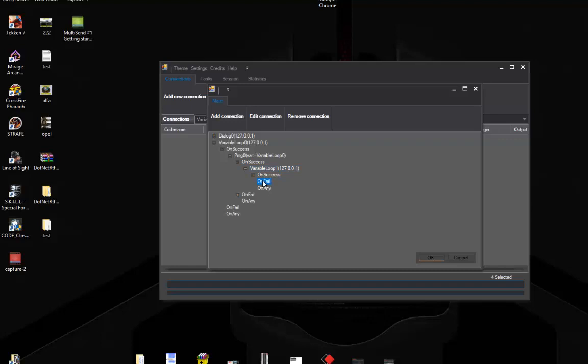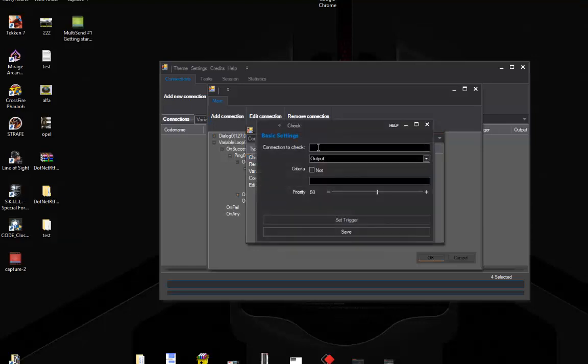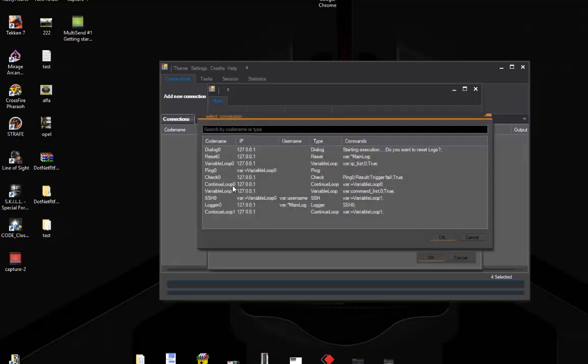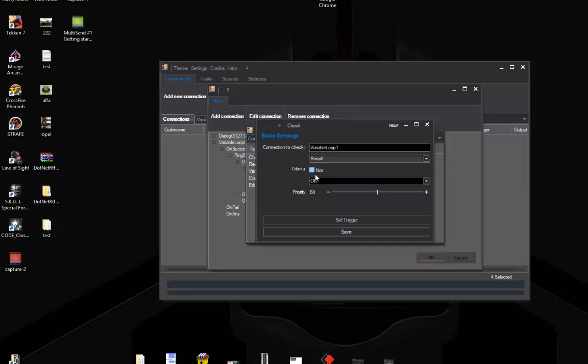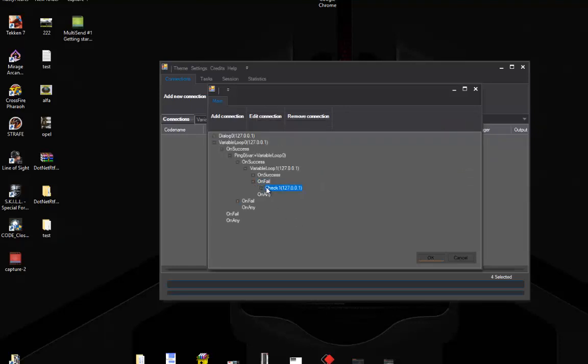But when this variable loop fails, that means there is no more commands. We have to continue with this. Okay, so we're going to add a check that is going to be under variable loop1. We'll say result not trigger failed, because I do not distinguish between fail and trigger fail. They are both fails, so you have to use checks to make sure that you do not create infinite loops.